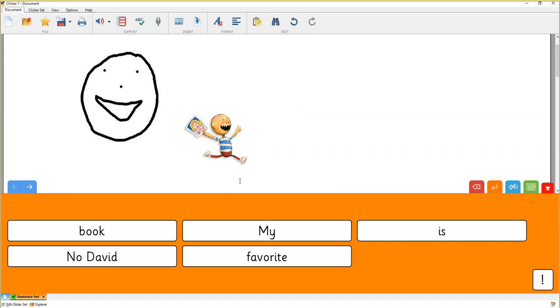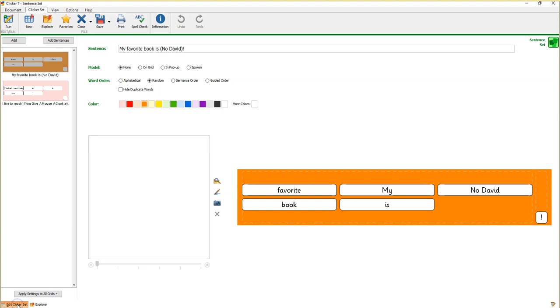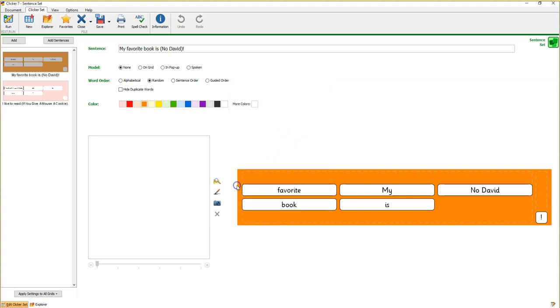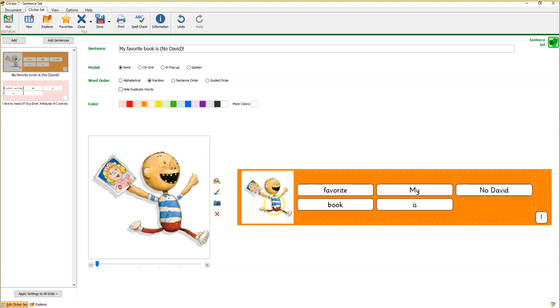Am I finished now, Nara? No, but before we move on to the talk portion, you could also edit your sentence set and add either a drawing, a picture symbol, or a photo right into your sentence set page. So those same features that we just talked about, putting them into the document, we can do the same thing and put them into our sentence set to give it a little bit more of a visual pop and to cue that picture with the text.